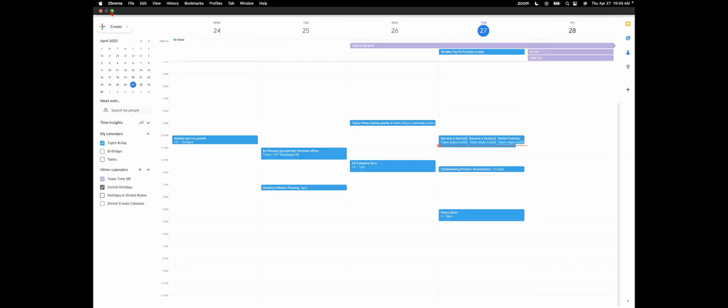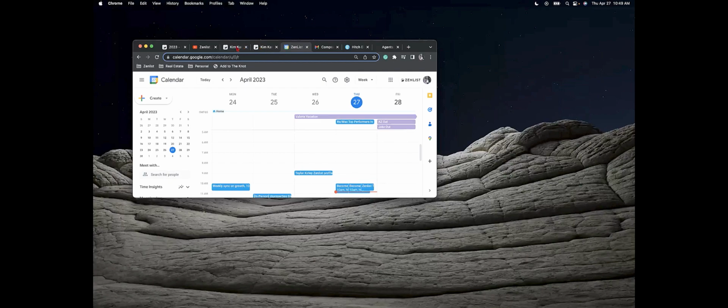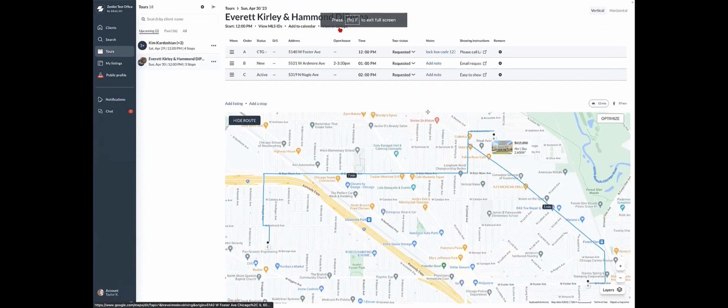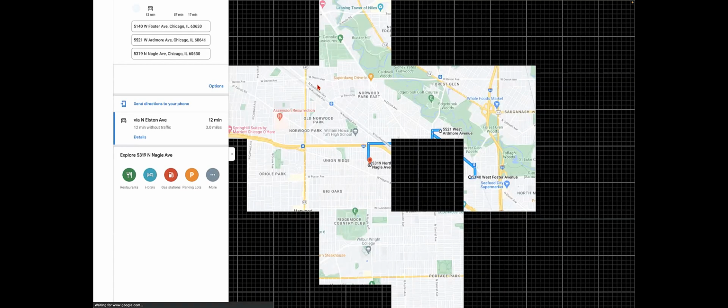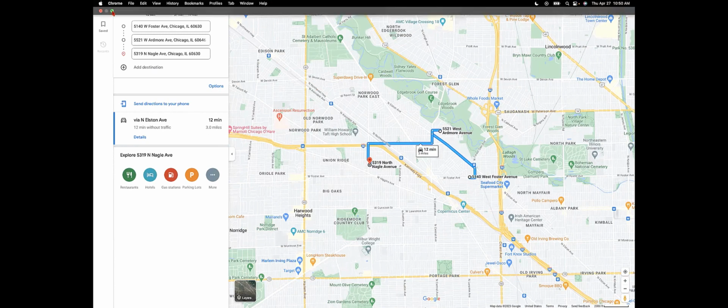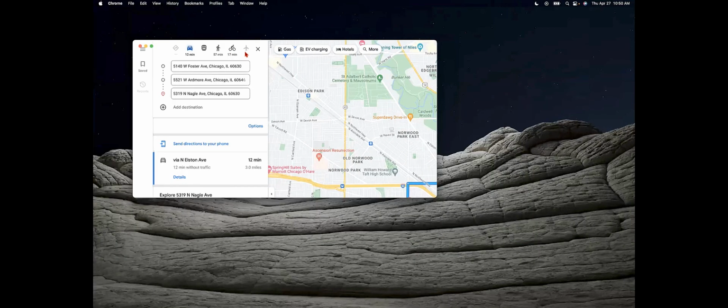I can also pull this up and I can click view in Google Maps. After I click view in Google Maps, it's just going to pull all of these addresses right into Google. And so I can just click go, and it's going to take me between points A, B, and C. So I can just cruise without having to futz with inputting all the different addresses after we stop at any individual showing tour.